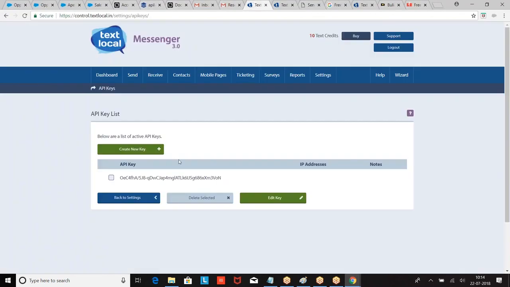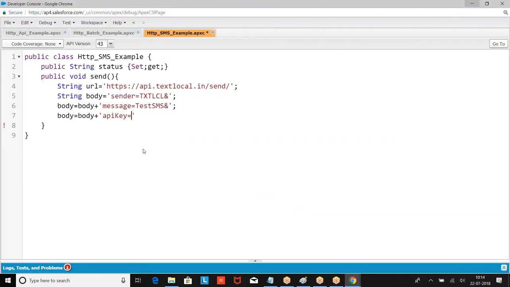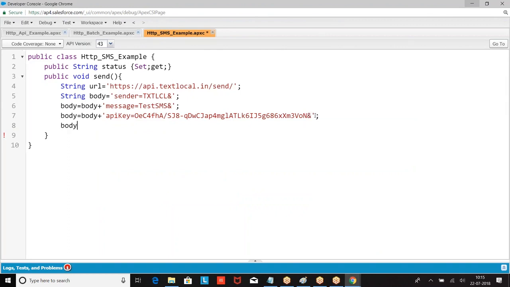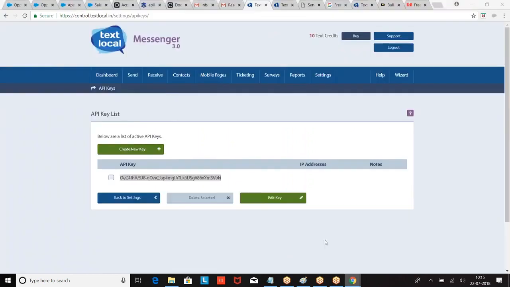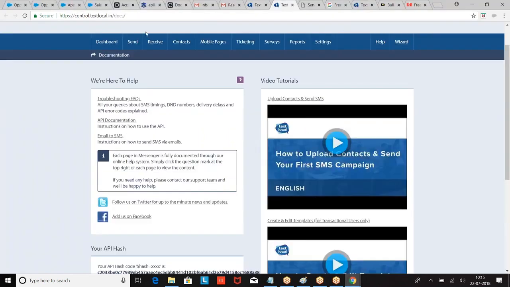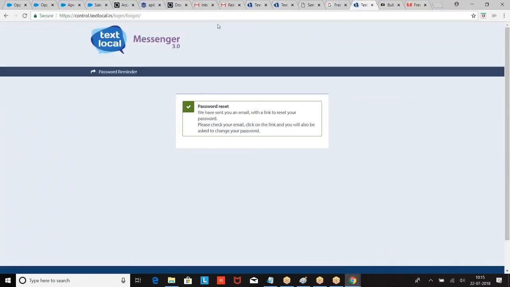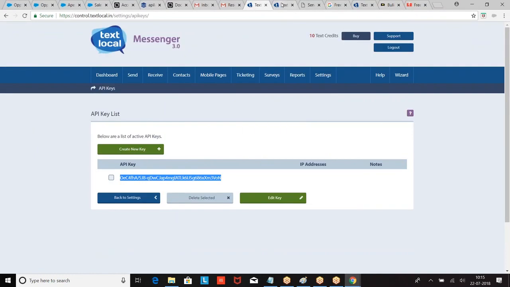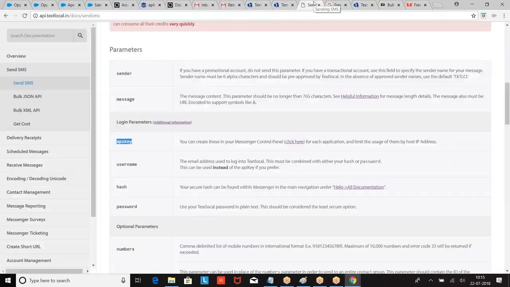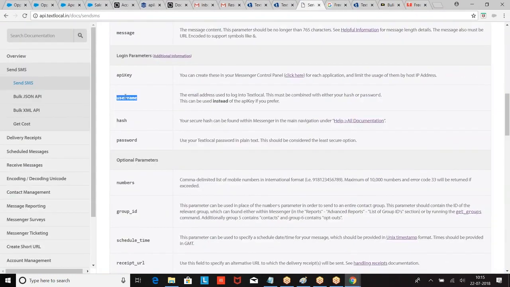Somewhere I have found the API key. As I already told, it's not a good practice to hard code it. You're supposed to body equal to body plus. What is the next one? They're asking you to pass username.